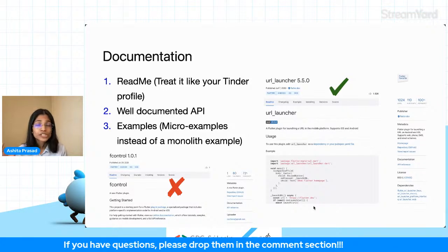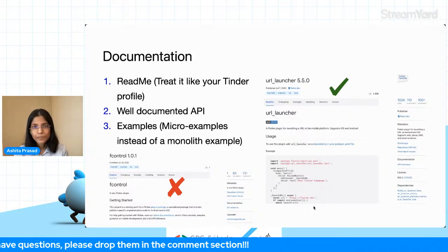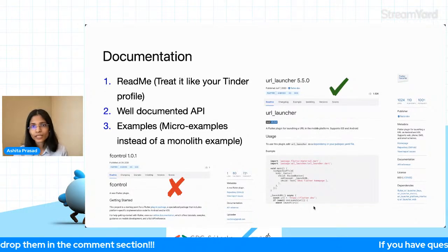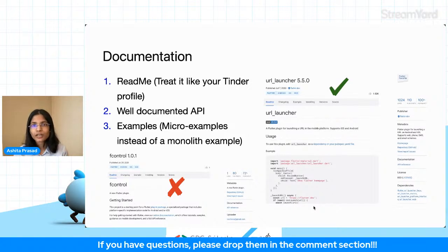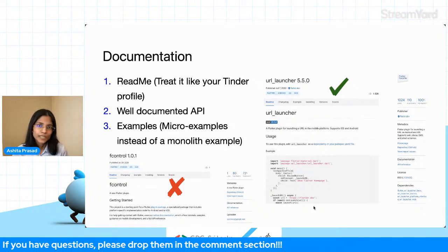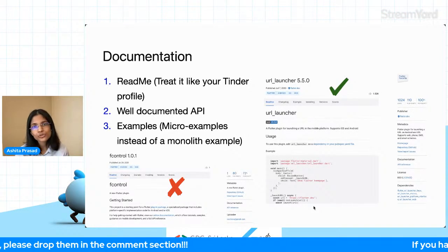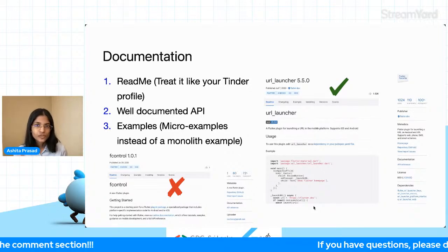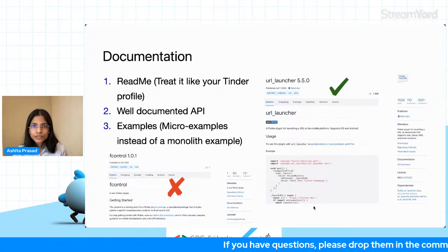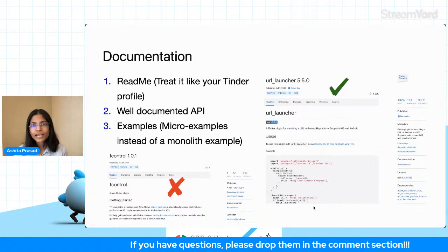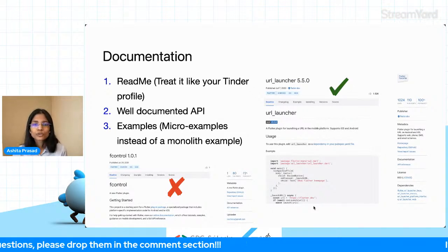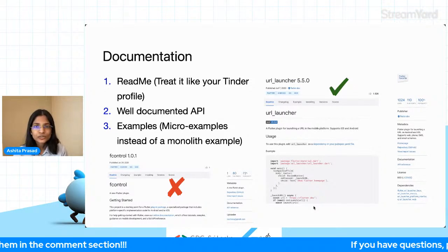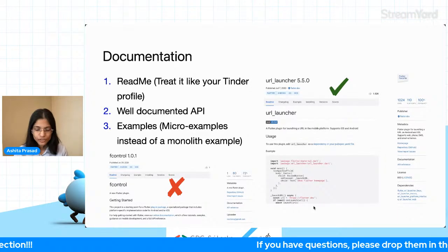Secondly, you must always strive to add micro examples instead of a large monolith one. Because your package might be offering a lot of features, but as a prospective user, I might be looking to use only one or two of them. If you have small micro examples, it becomes easier for me to understand and adopt them. With a large monolith example, most users will not be able to figure it out, and this will lead to poor adoption of your package.